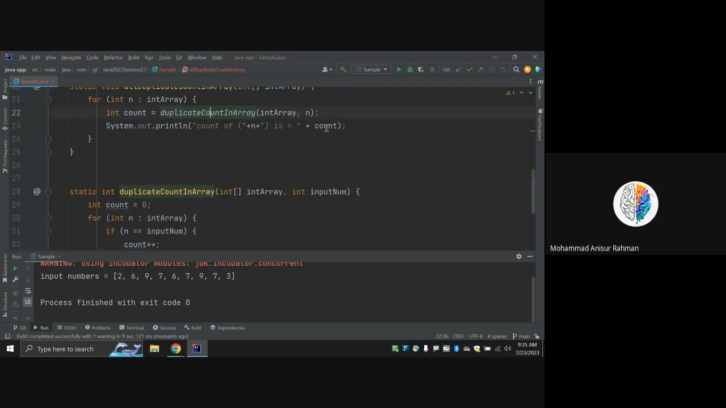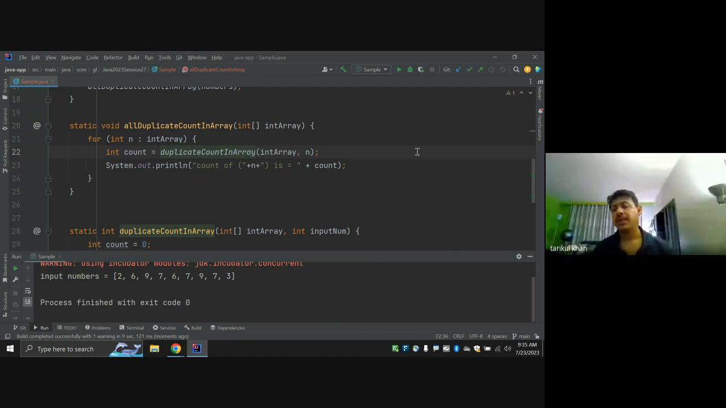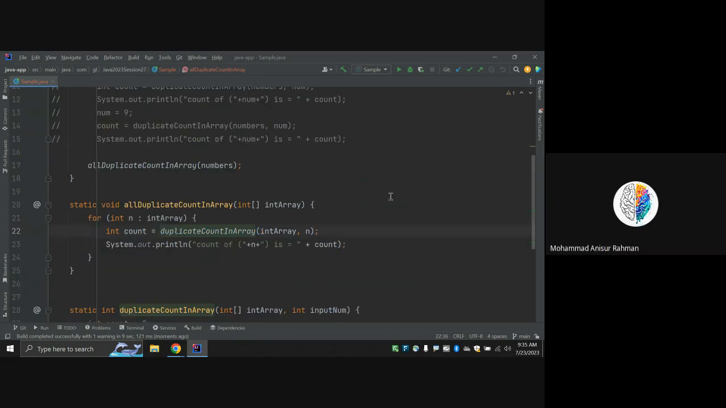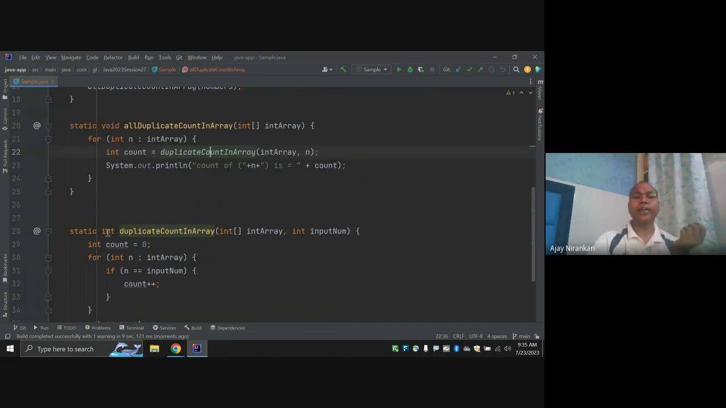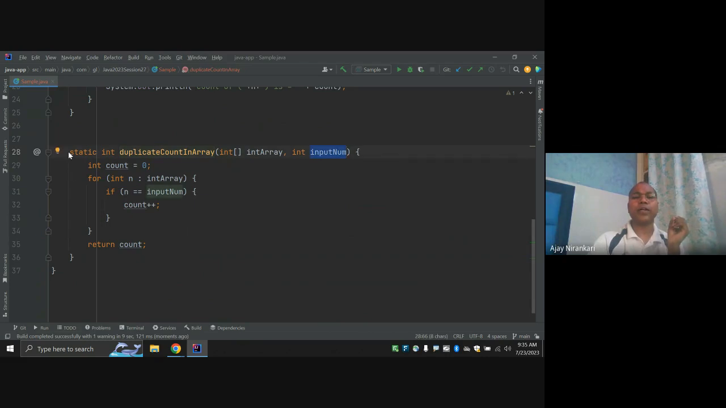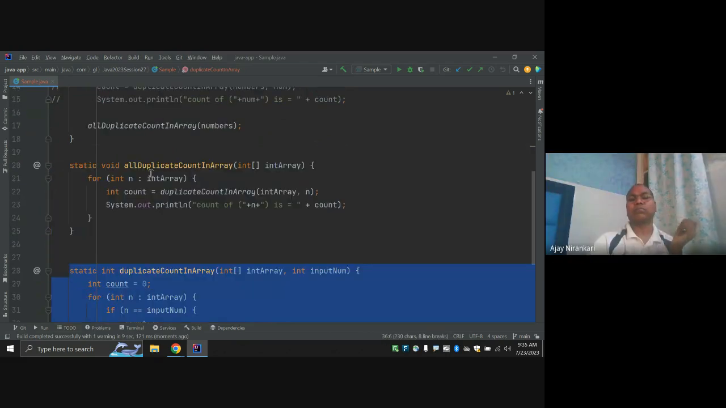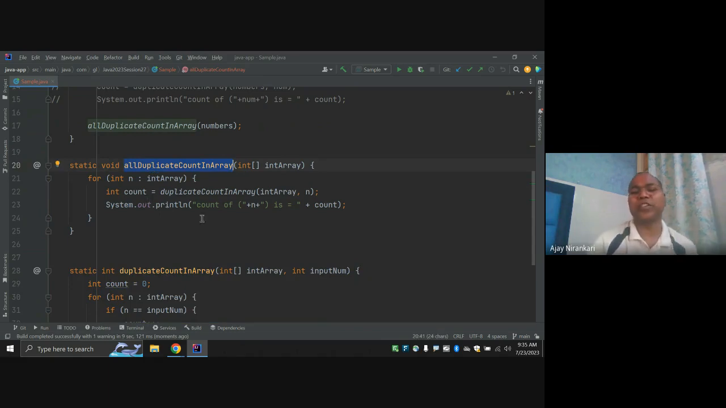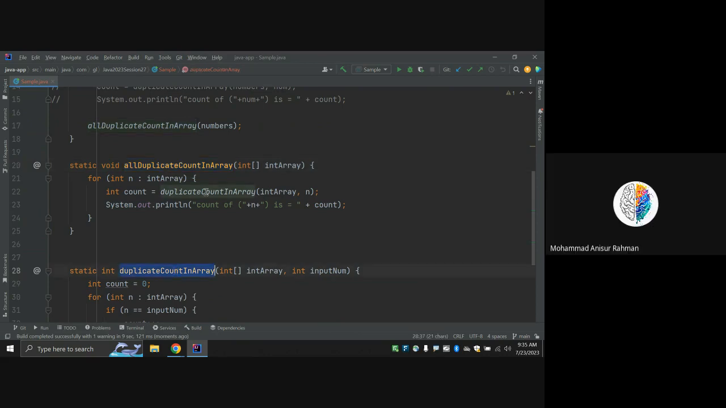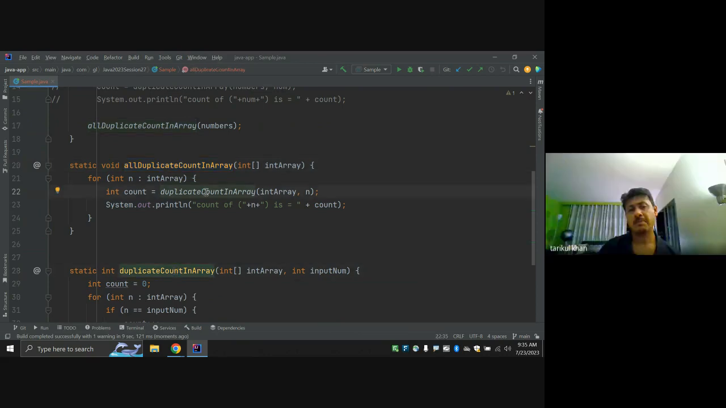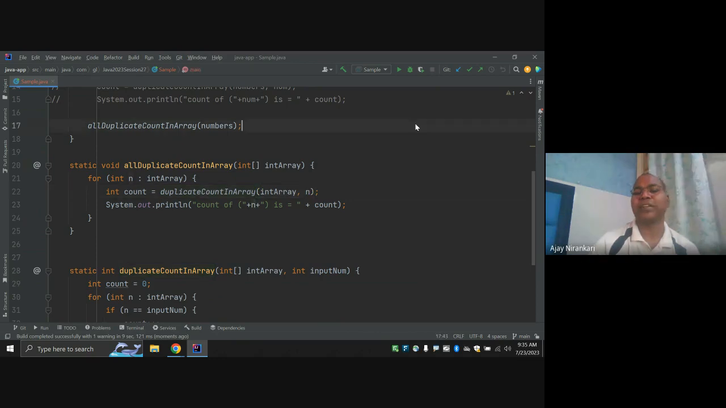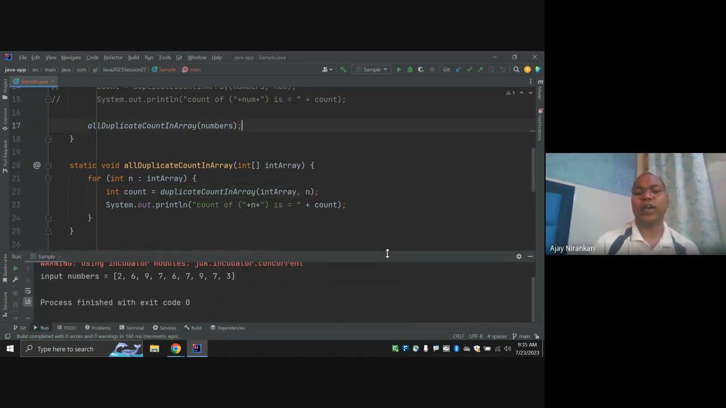So you wrote two methods in this example? Yes. One for finding a specific one, and one for finding all. In the all method, we are not doing any business logic. Whatever the existing method is, I'm going to reuse it. I'm just passing one by one number.